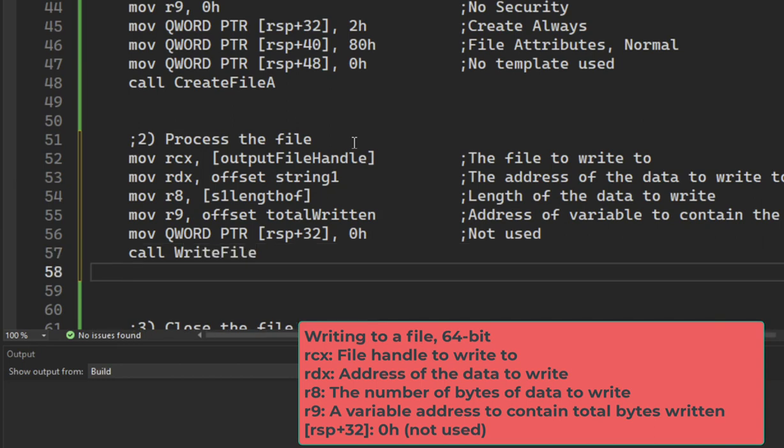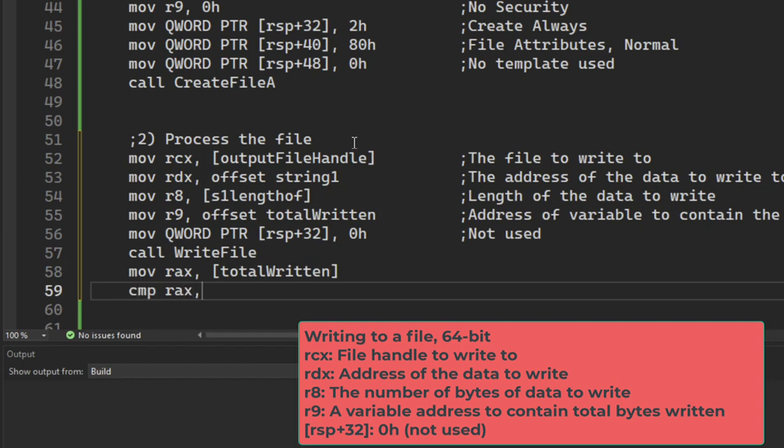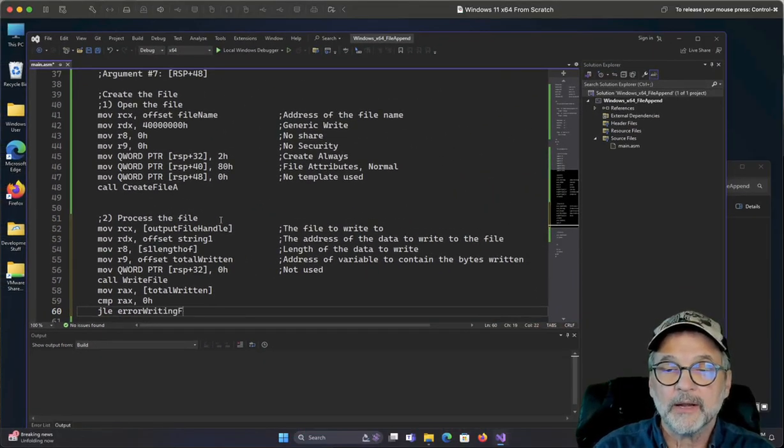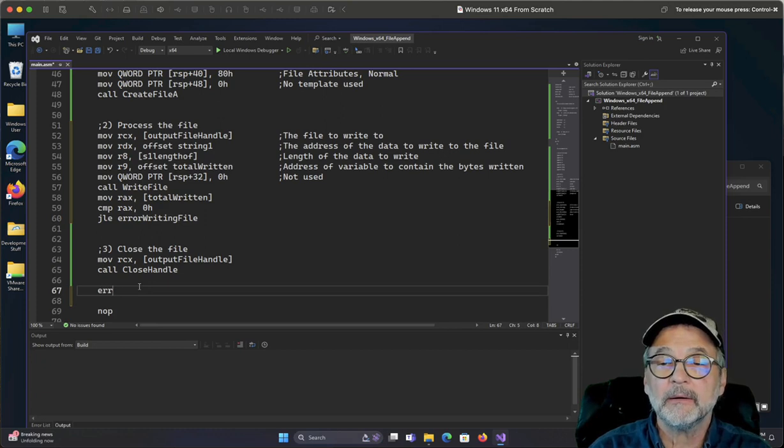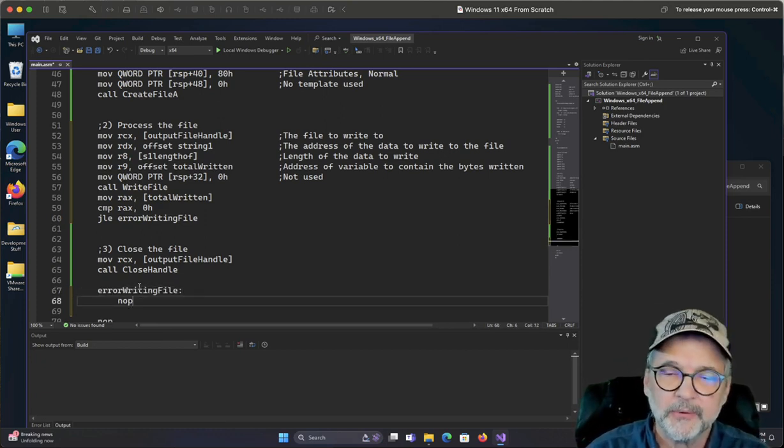Now we want to make sure that it wrote, so I'm going to move into RAX, written, compare RAX with 0, jump if less than or equal to error writing file. So that's going to make sure that we didn't have a problem writing the file. So let's go ahead and put that in there. And you should really put something in there like a print or something like that.